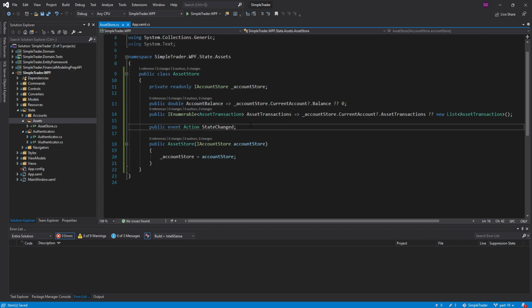Now keep in mind, I hate to say it, but this is kind of a lazy way to do it. You might want to have separate events for each piece of state that changes. So you might want to have account balance changed, asset transactions changed. But for our case, we're keeping it simple, and we're just going to have one event because I think that is enough for our use case.